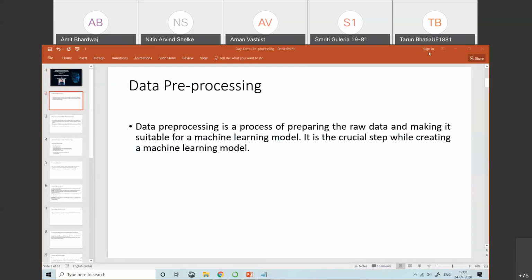Now, data pre-processing is a process of preparing your raw data, right? Raw data means kind of rough data, and making it suitable for your machine learning model. So preparation of your raw data so that it will be suitable for your machine learning model, that is called the data pre-processing. And it is a crucial step while creating any machine learning model. You know the steps of machine learning, right? We have thoroughly discussed each and every step.